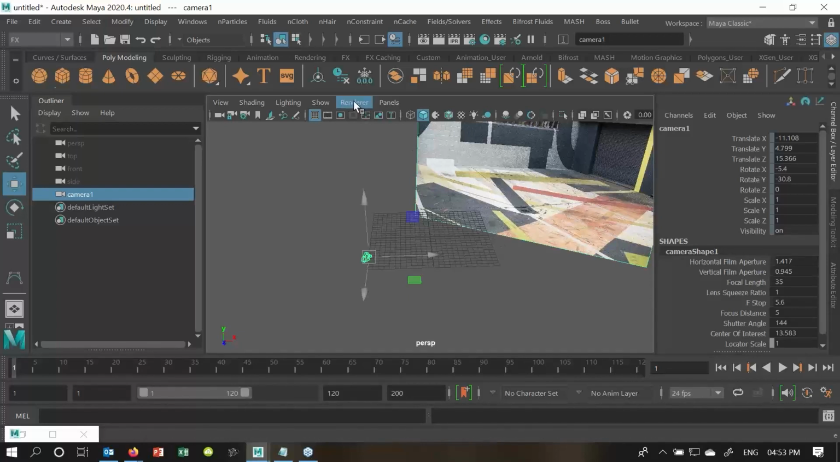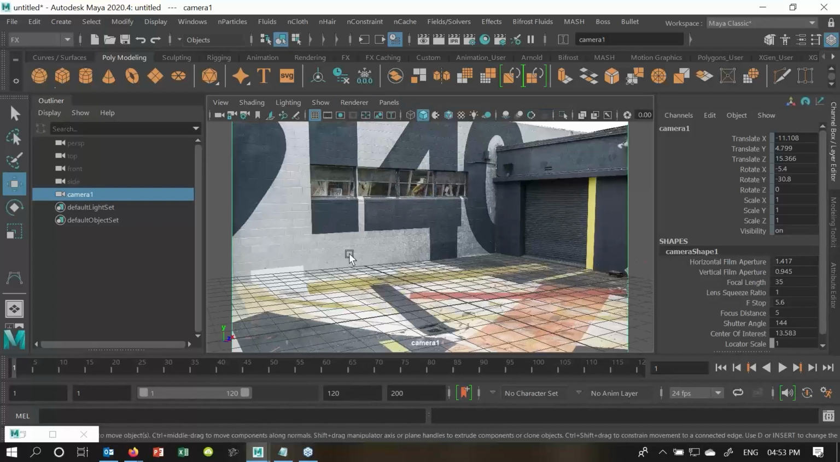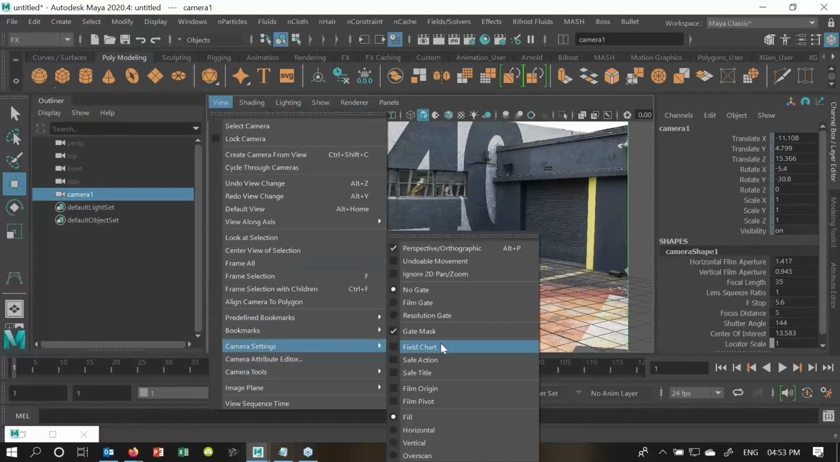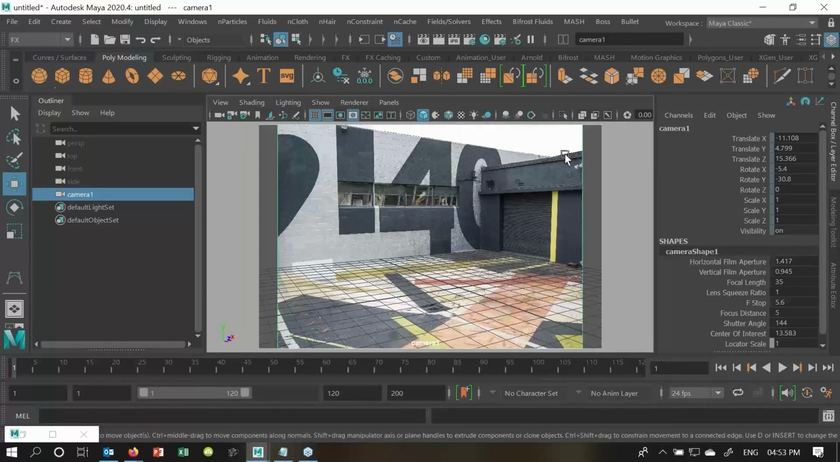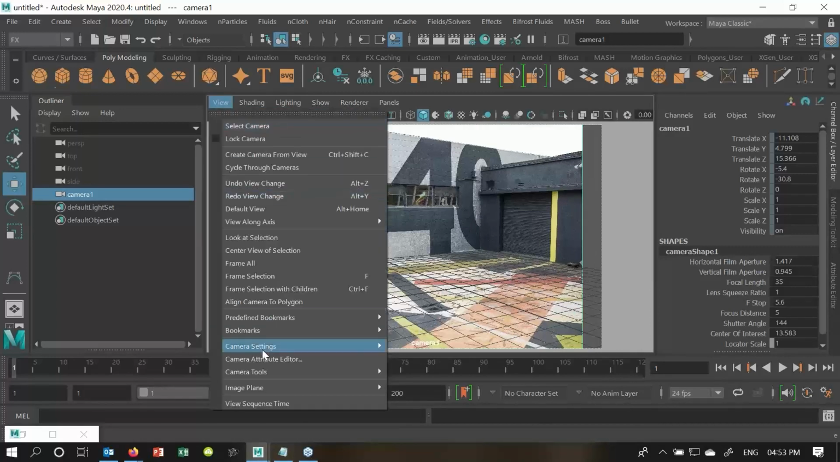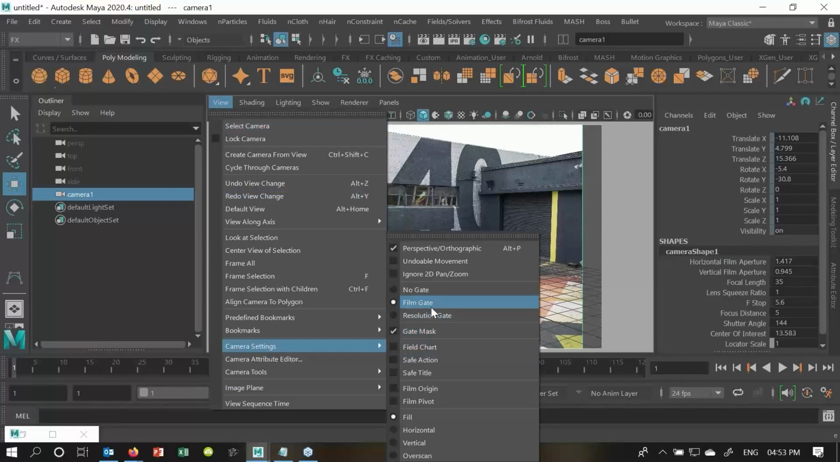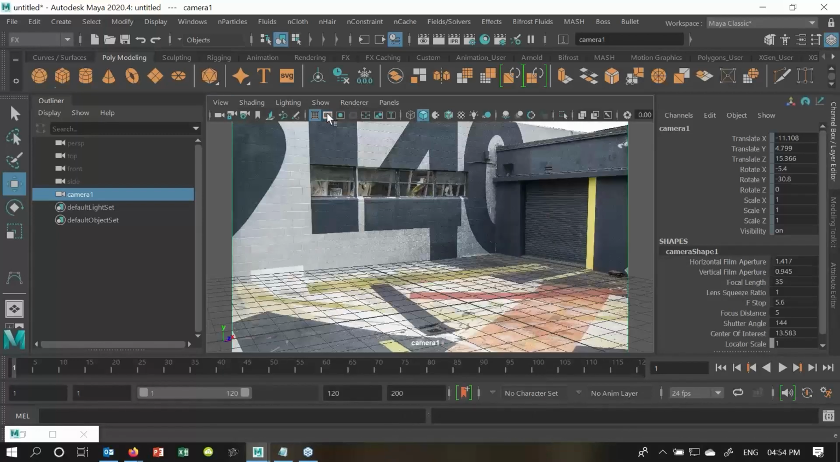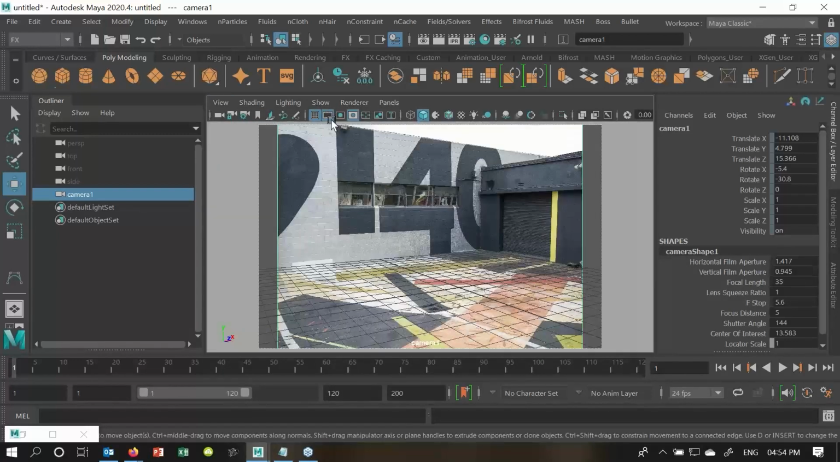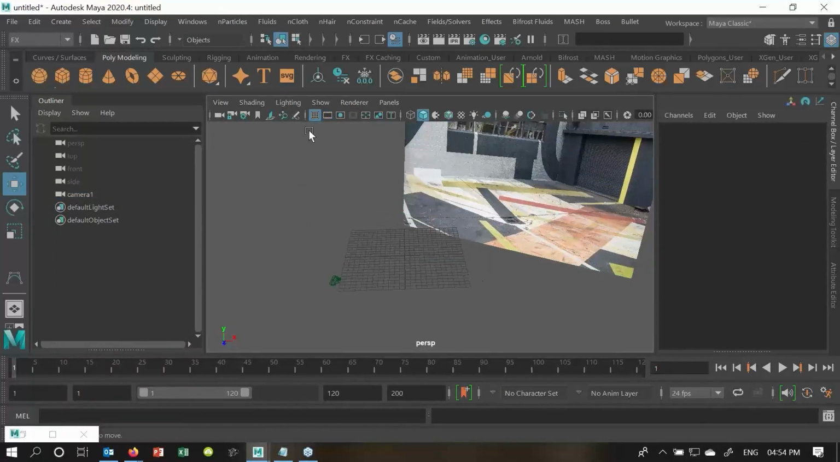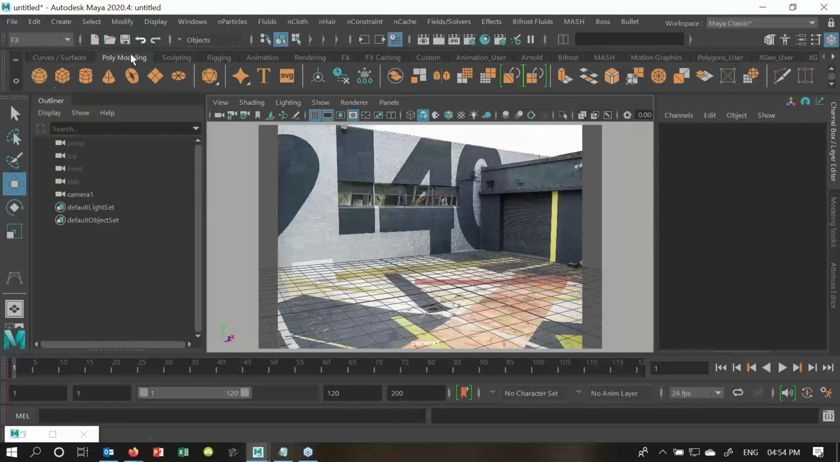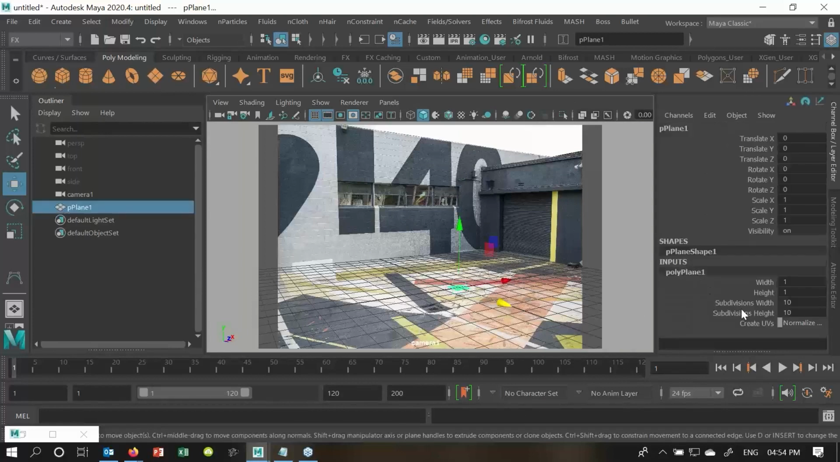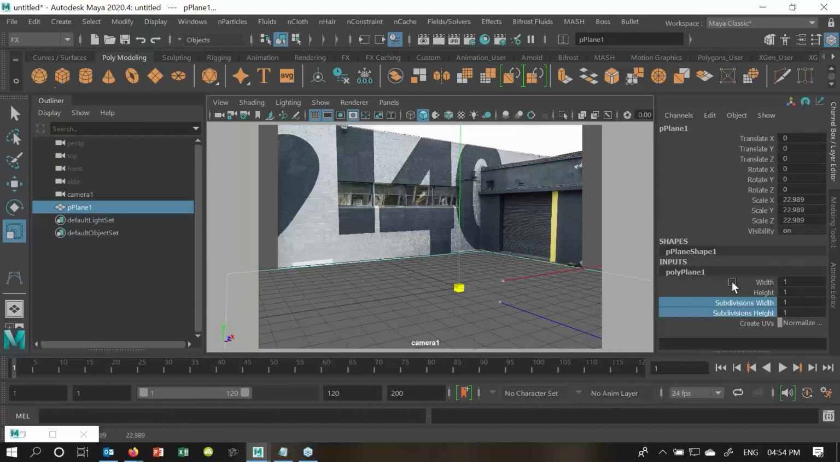Plus, whenever you are using your camera view, the camera setting should always be film gate. Then only I'm able to see everything in my scene. View, camera, film gate. That's over here also. Again, go to the perspective. It's better to be on the same camera. Let's create one plane. Let's make this a segment 1. Scale it as per your requirement.